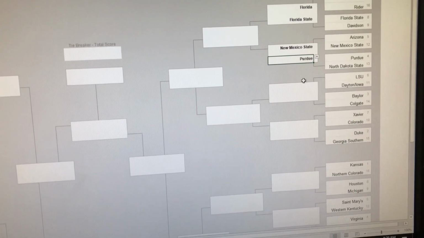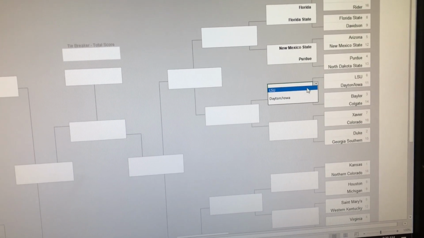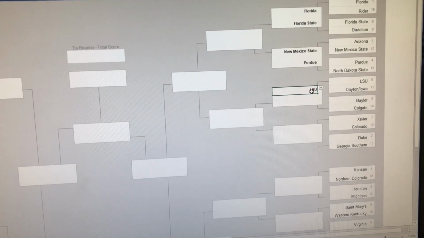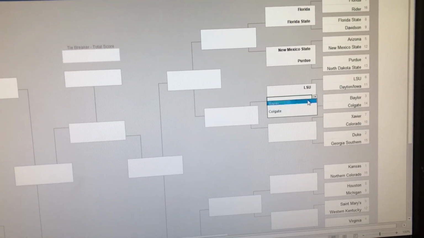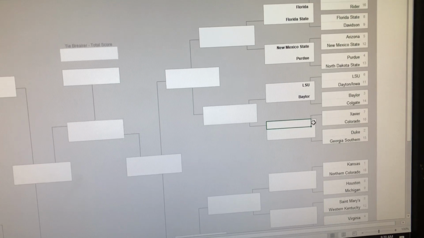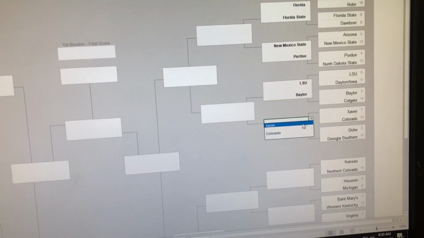Then Purdue will beat North Dakota State. LSU will beat the winner of Dayton and Iowa, which I have no clue who that'll end up being. Baylor, I think, will beat Colgate. Then we have Xavier beating Colorado, if I can get that drop-down menu. There we go.